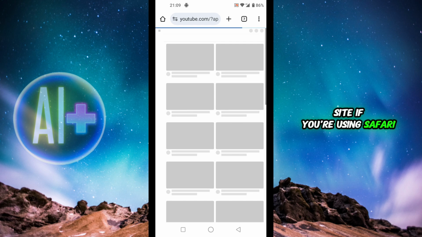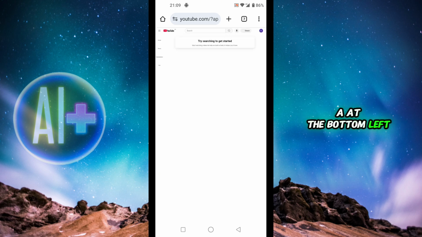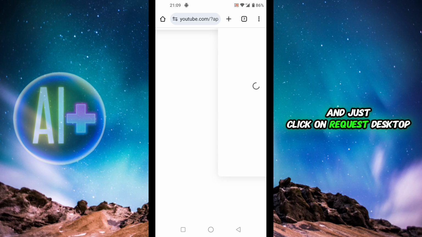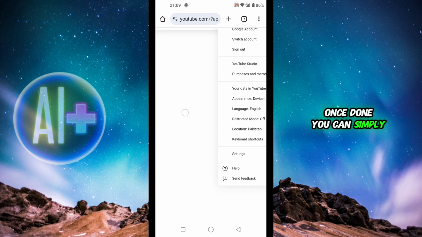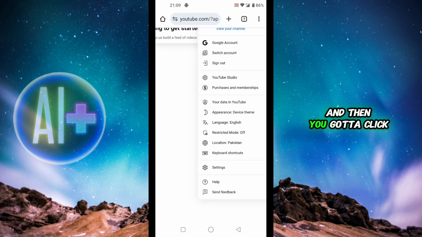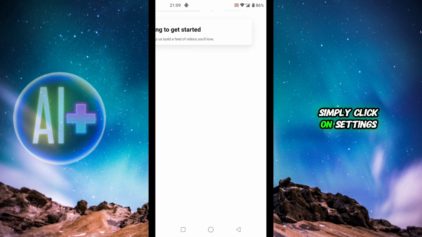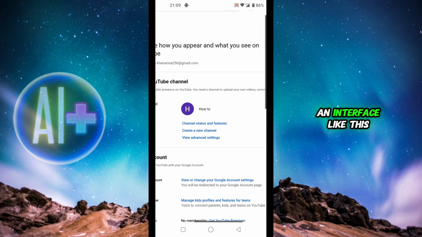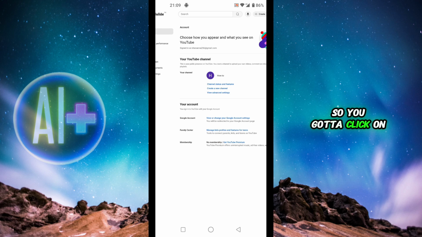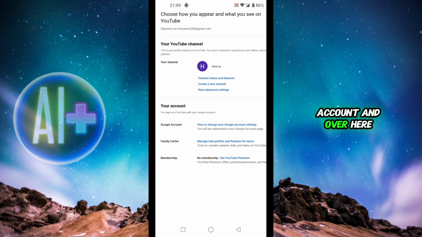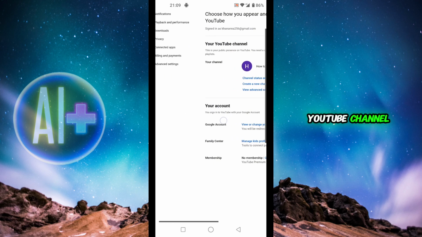If you're using Safari, then you can simply click on AA at the bottom left and just click on request desktop. Once done, you can simply click on your profile and then you're going to click on settings over here at the bottom. Simply click on settings and you'll be redirected to an interface like this. So you're going to click on account, and over here you'll be able to see your YouTube channel.